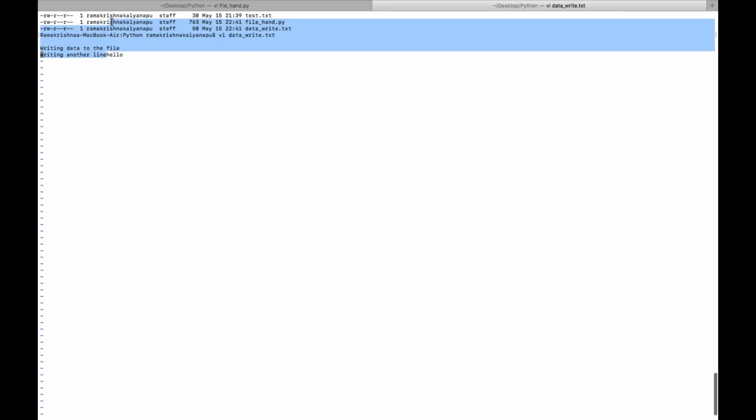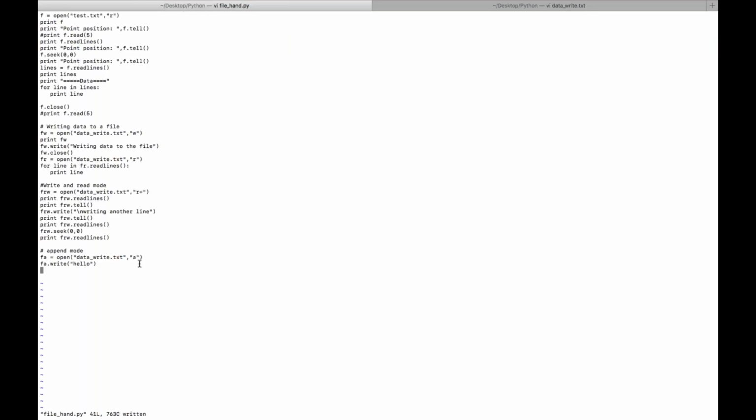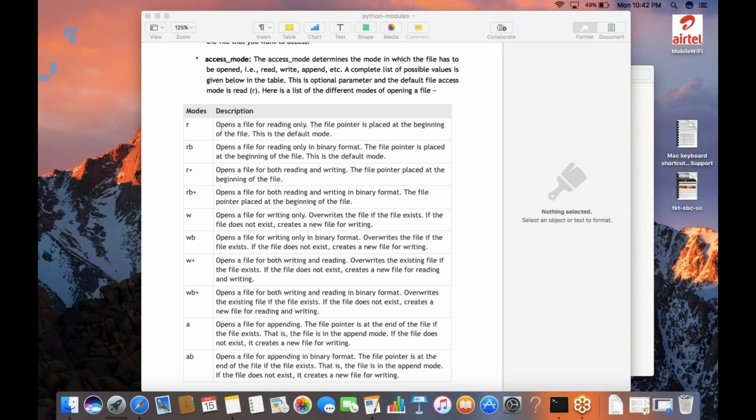We just added it here. You can see it happened here, at the last. But the rest of the data is the same. So that is the use of append. Similarly, you can use the combination of append and write, or append and read like this. a+ you can give for reading and appending mode.